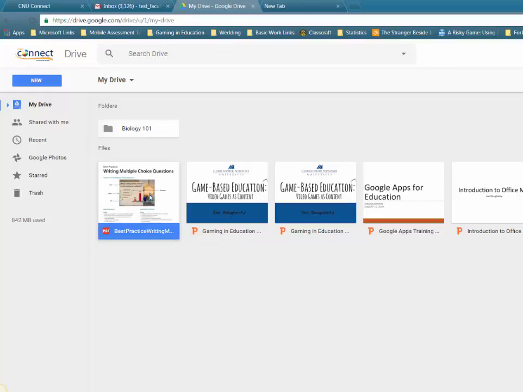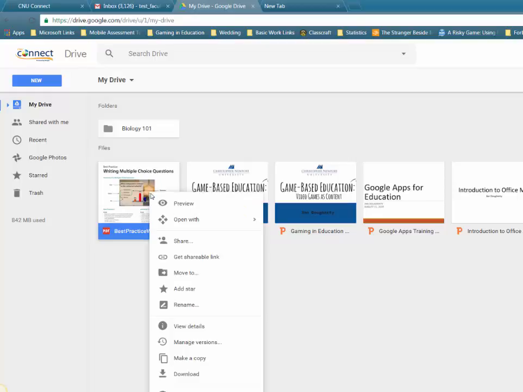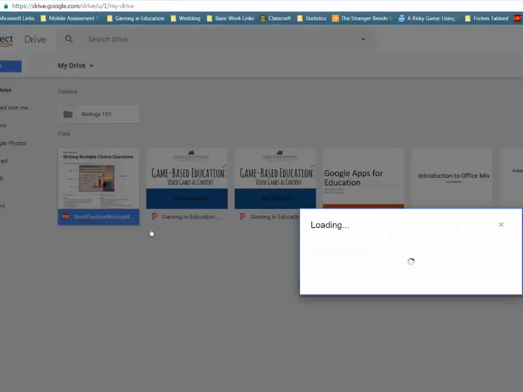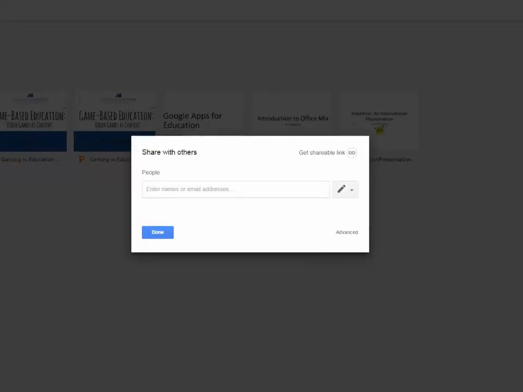If you right-click on your file to open that drop-down menu we saw earlier, you can also see the option to share, marked by this icon of a little person and a plus sign. If you click this option, it will open a window allowing you to select your sharing settings.